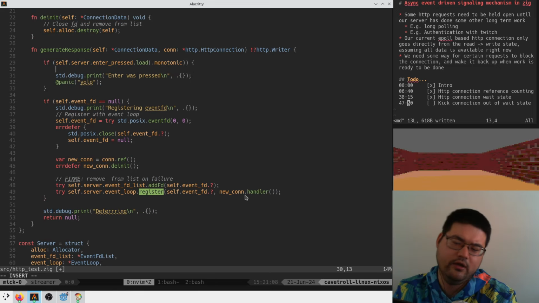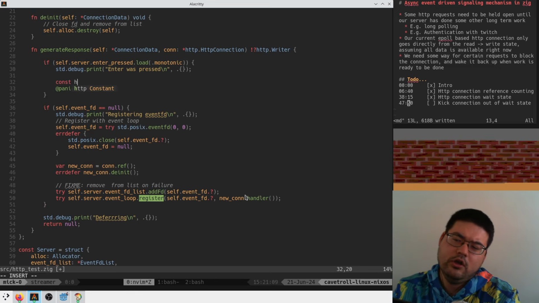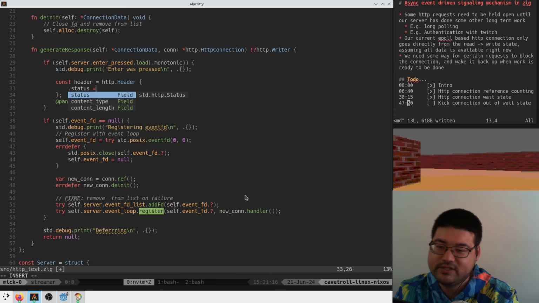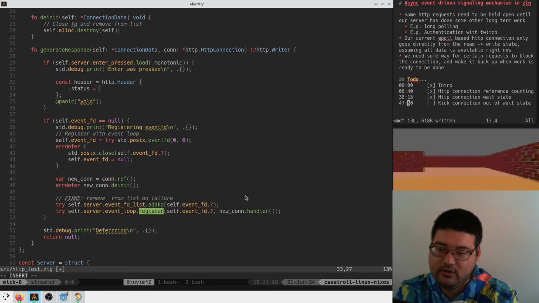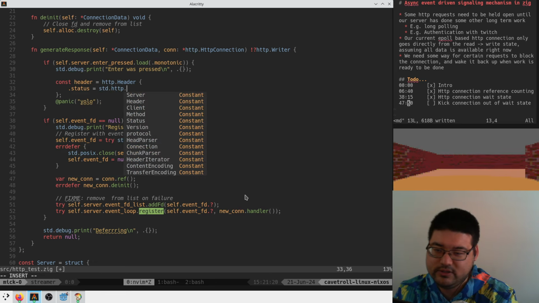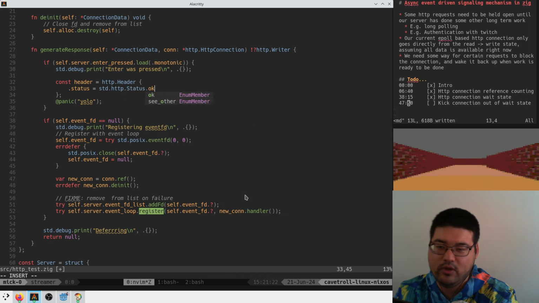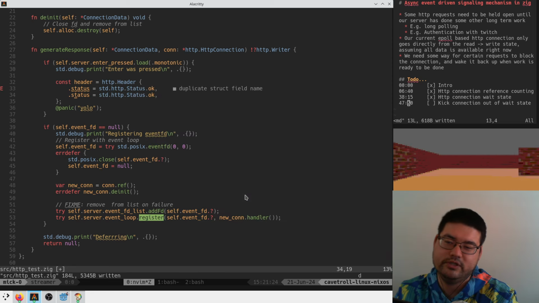So let's just say our response header is going to be an HTTP header, and its status is going to be std HTTP status okay. What else is in here?